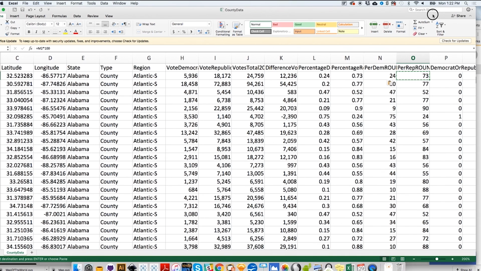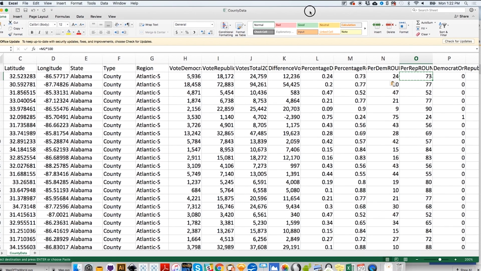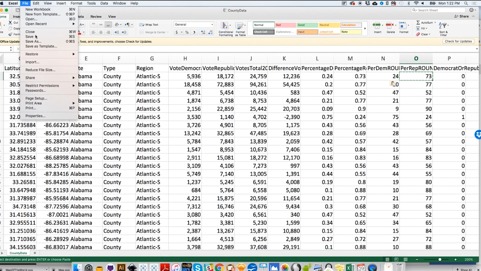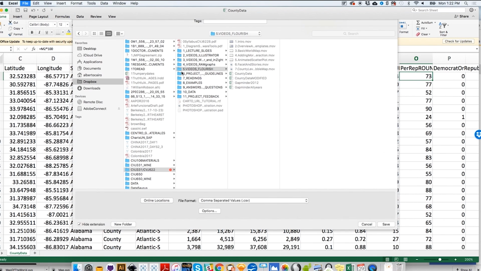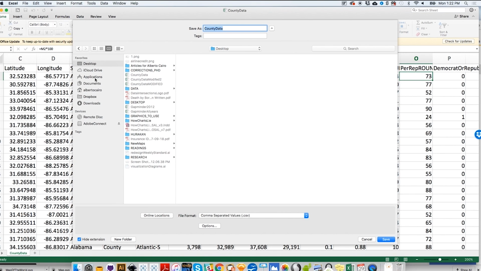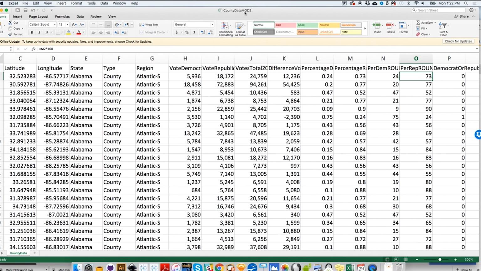So I'm going to go to the data set. By the way, before I forget, it's always a good idea to save this file, but don't save these over the original file. It would be better to save this as a different file. So I'm going to go to File, Save As, and I'm going to call this County Data Modified, Mod 2, whatever you want to call it. I'm going to just give it a different name. It's always a good idea to preserve your original file.